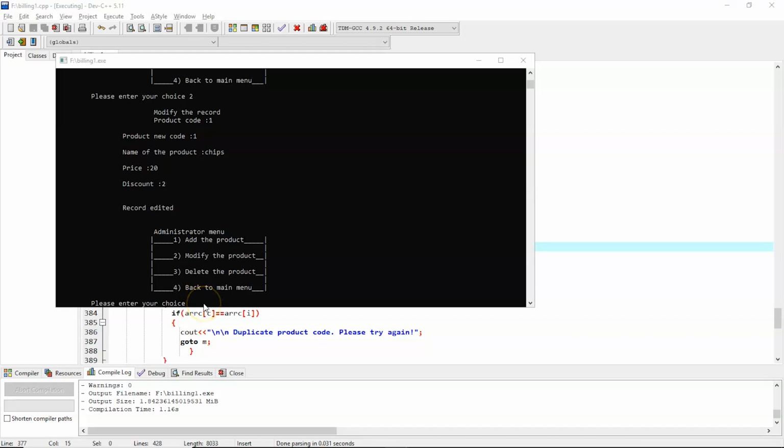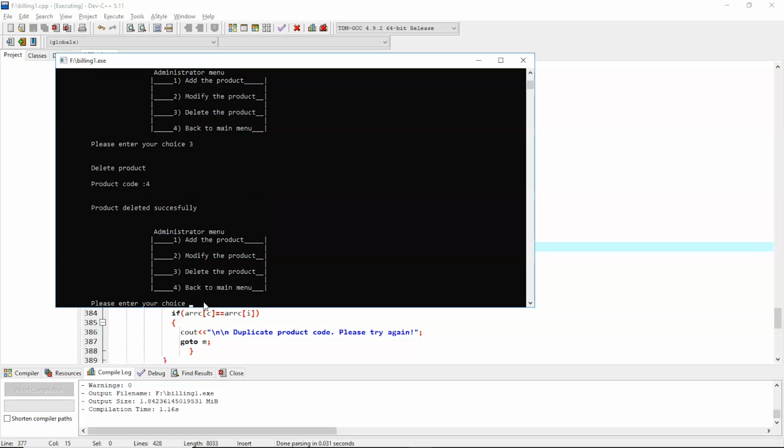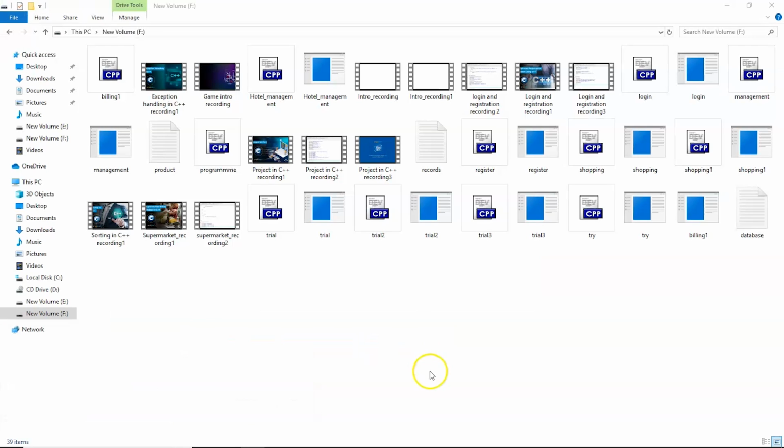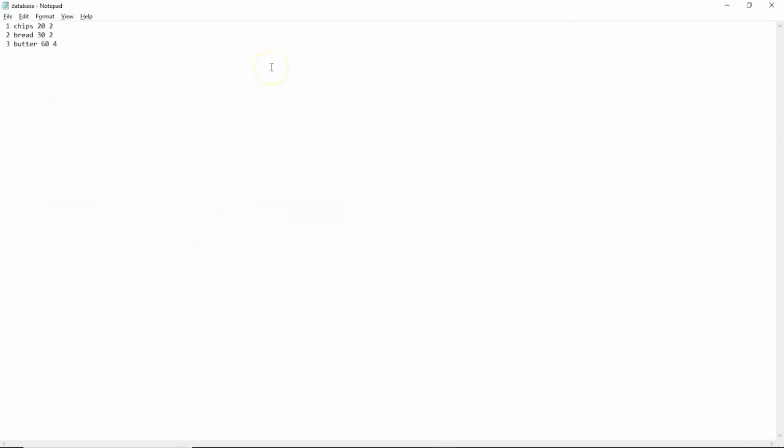Now let's try the delete function. We'll click on 3 for delete, and now we have to enter the product code of the product which we want to delete. So let's say we want to delete the 4th product, and we can see product deleted successfully. We can check that. As you can see, there are 3 products left. The 4th one got deleted.